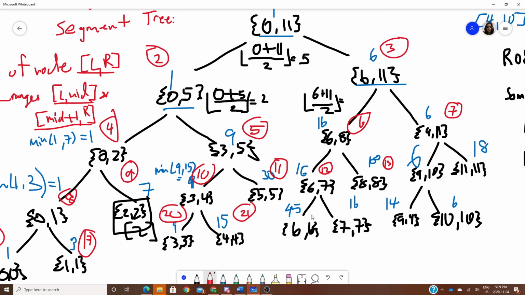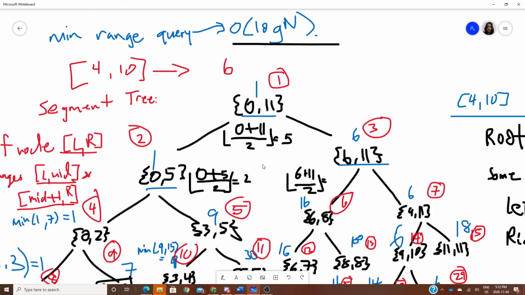So let's say I'm looking for, let's go back to this minimum range query of 4, 10. The idea of a minimum range query to start off in a segment tree is to always first look at the root. And then there's a few cases. The first case is... let's actually go on the side over here. Cases.